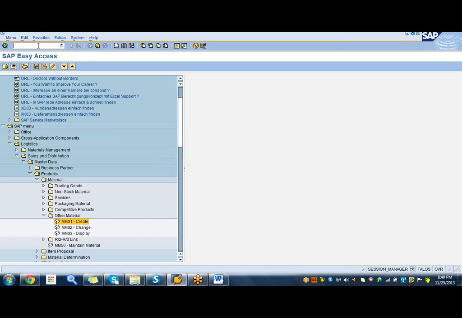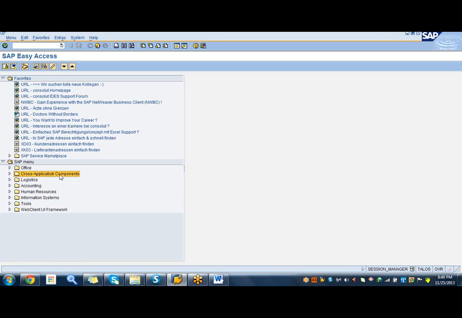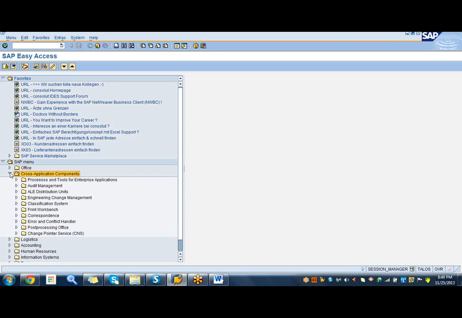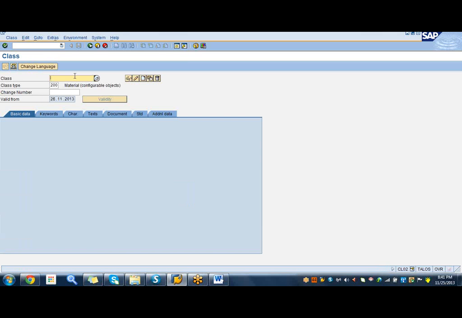Let us talk about the classification mechanism. Okay. The classification mechanism is again cross functional, cross application. So it is right here, and go and expand classification system, master data. First set up a class, double click. Okay, you need to give a name to this class.